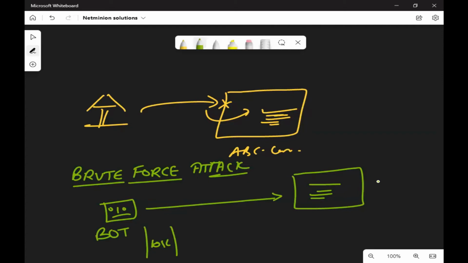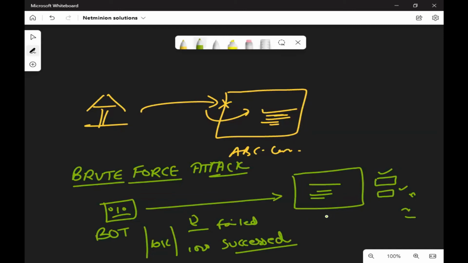Bots are now working, not on one application but on different applications. They are just putting the username, password. Failed. Go with the second. Failed. It will give the report also. Failed. Let us say at the 1,000 position, it succeeded. Then what happened? A brute force attack happened on your company.